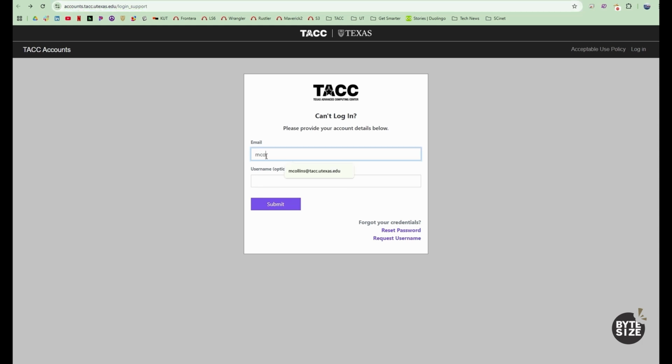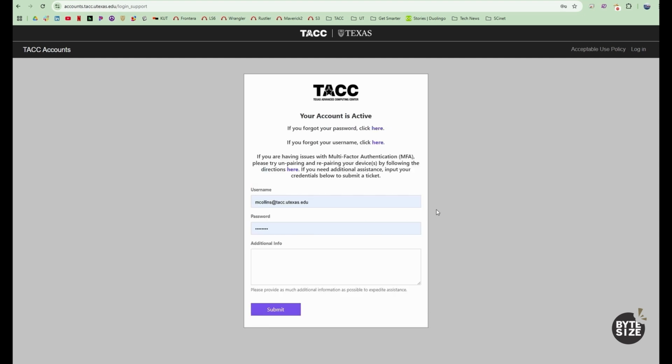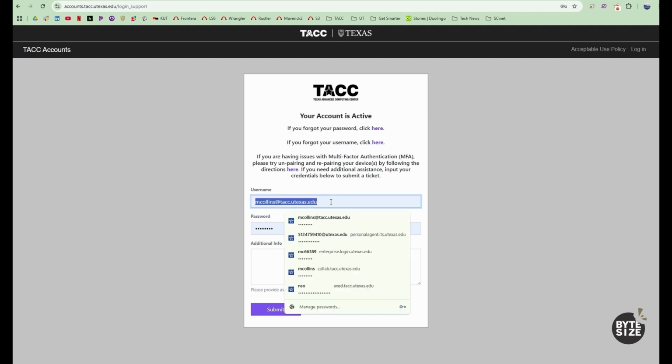From there, you will type in your email address associated with your TACC account and optionally your TACC username, and click submit. From there, you will be directed to a page that may or may not indicate why you cannot SSH. If you see what I have here, that your account is active, we recommend starting by resetting your MFA by unpairing and repairing your device.